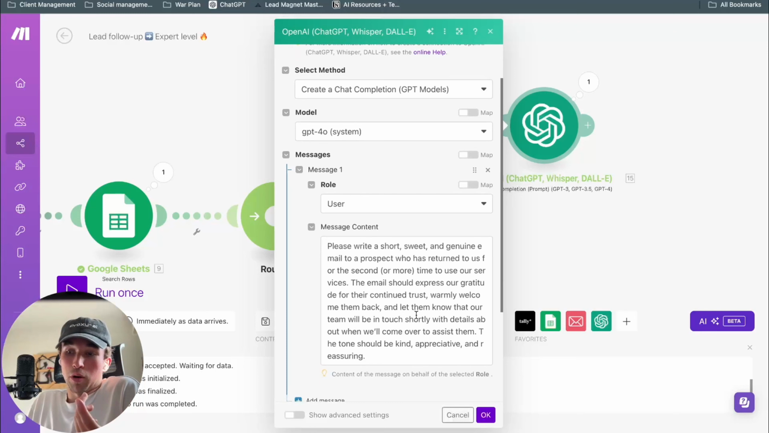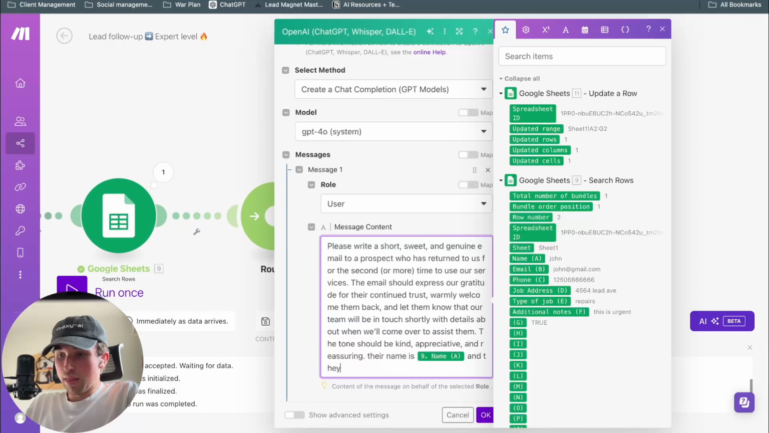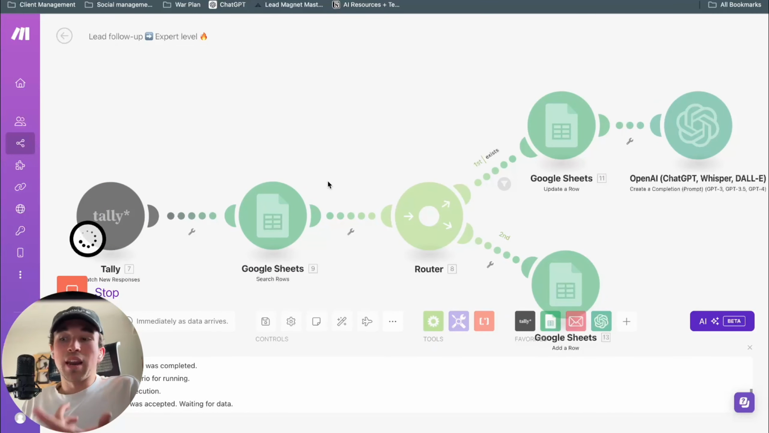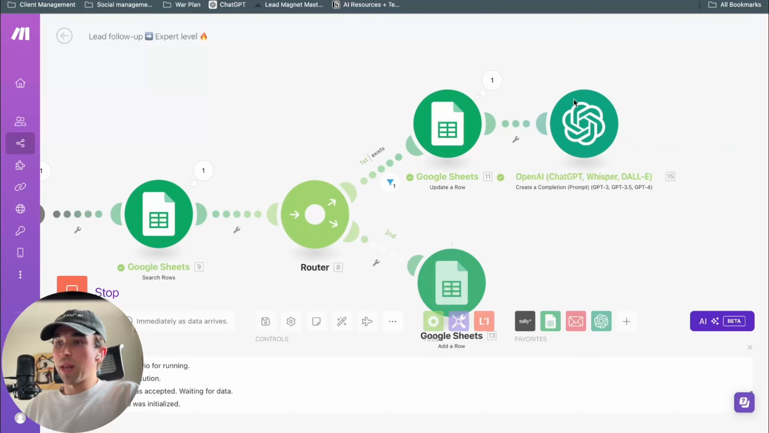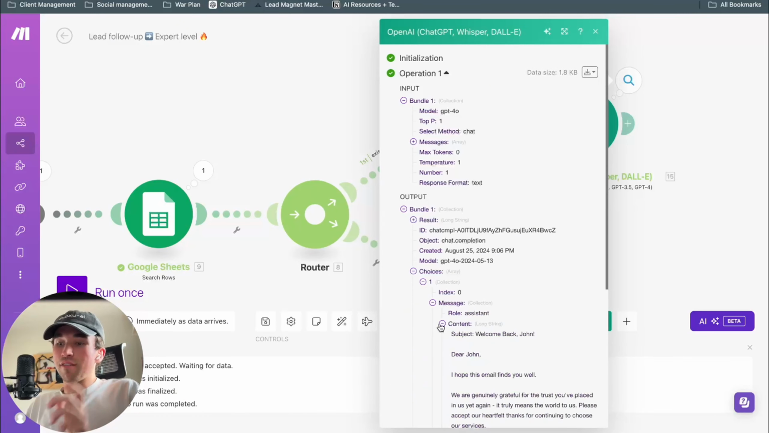And again, if we want to use their first name, we can say their name is name, and they are returning to do repairs, and give it these notes. So if we run this again with that extra data that we inputted in there. Oh, there's no more data in the pipeline. Let's just do this again quickly. We've submitted, and now GPT is actually running here. And let's see what we get when we added those personalized variables.